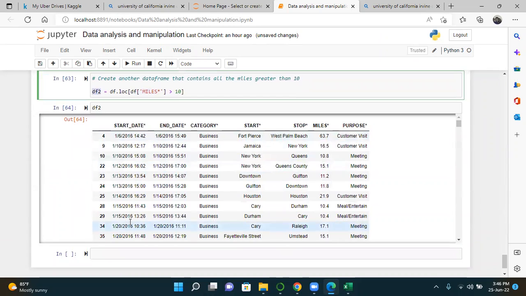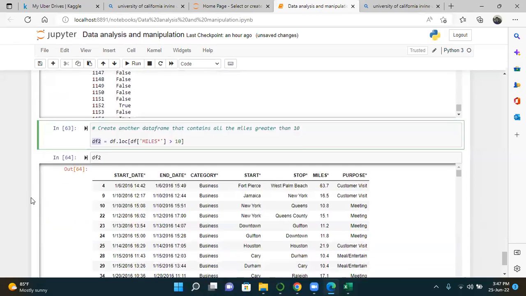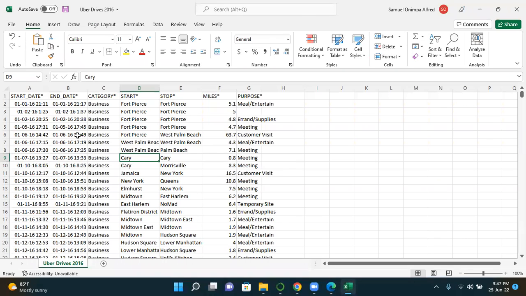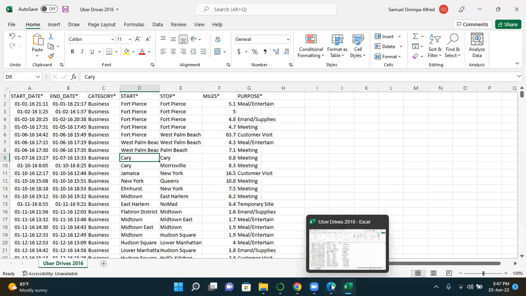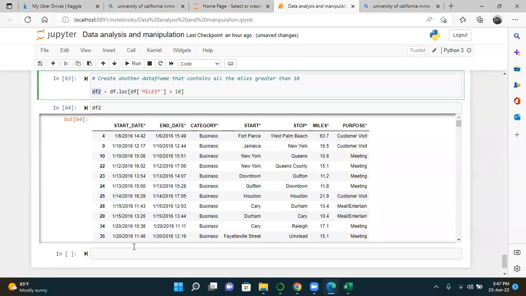If you look at this, that's what is here. How can you verify that? If you notice, the index starts from 4 instead of 0, as we had here, 0, 1 to the end. That's from here. If you also look at this data, you can verify that. Let's see, the miles are greater than 10. Yes, it picks this one because 63.7 is greater than 10. It skips this, comes to this. That's what the code has just done, and you can confirm that by the index.